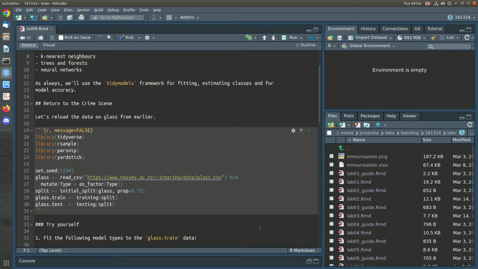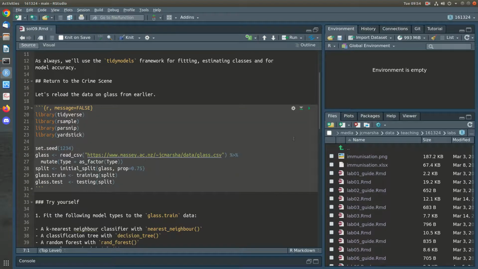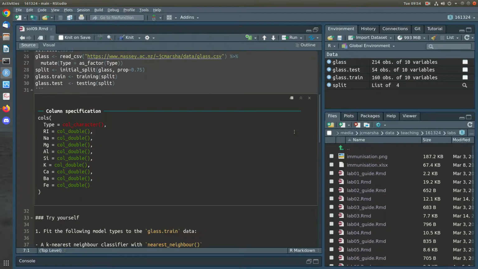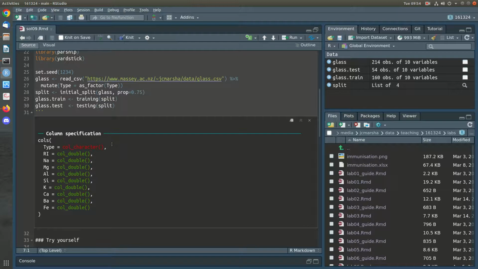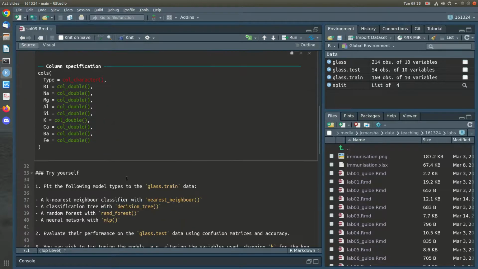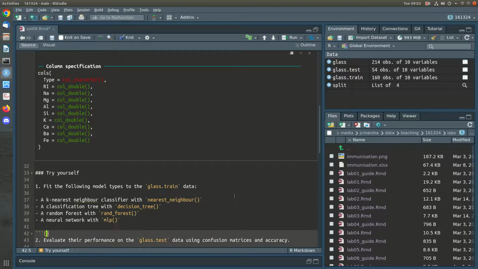So we're going to start by reloading the glass data. You remember that this was quite tricky to classify, and it's quite small as a data set. So we have a large number of measures of different elements and the different classes, and you'll remember that the classes are quite imbalanced as well. So we're going to try fitting a bunch of different models to this. We're going to fit a nearest neighbour model, a decision tree, a random forest, and a neural network.